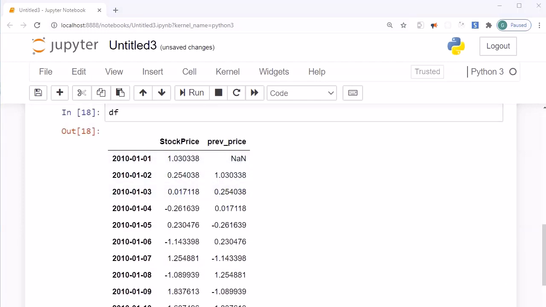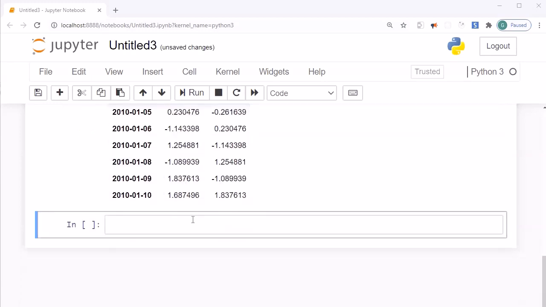Now let's calculate the change within the price. So how will we do that? To do that, I will call it daily return. So in df, I'm going to introduce another column that will hold the change in the price. I will call it daily_return, and within that I will specify the stock price being divided by the previous price which we have calculated, prev_price, minus 1. So this formula will return us the daily return.